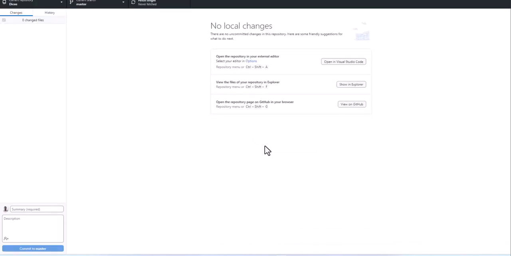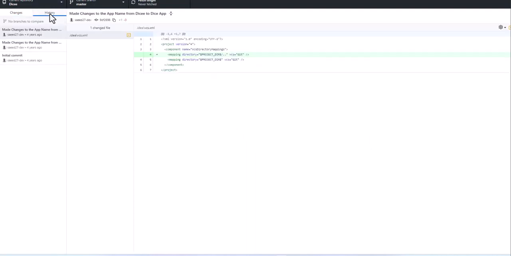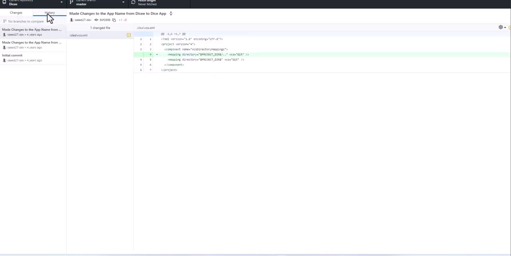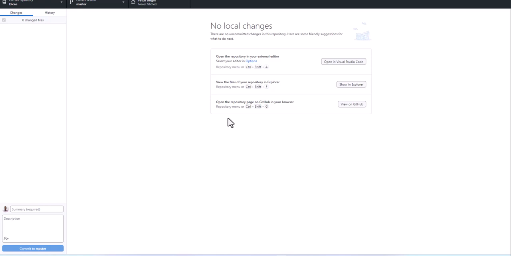Okay, so now you seem to be in GitHub with this app. No local changes. Okay, so I wanted to try it. So let's go to our GitHub. Create a new repository and clone it from there through this app.